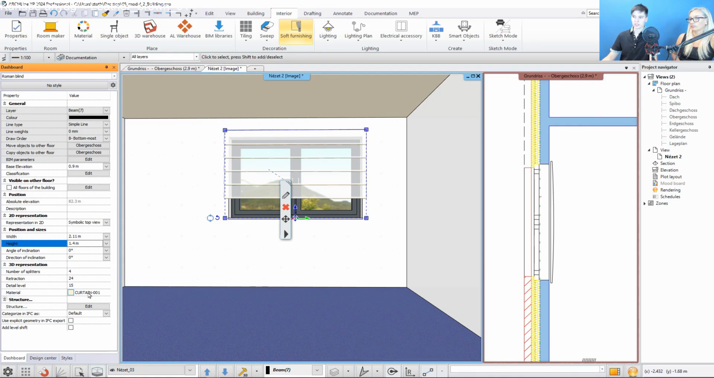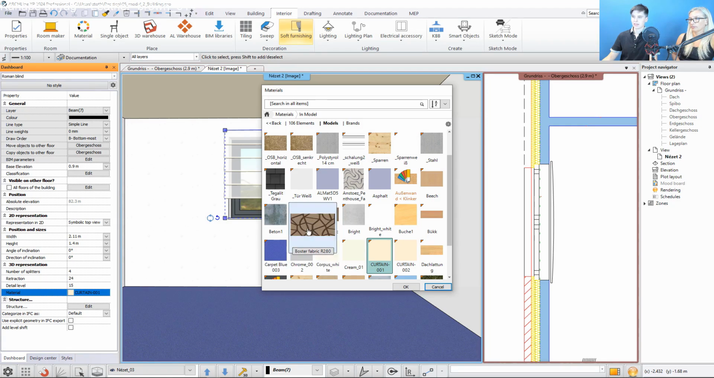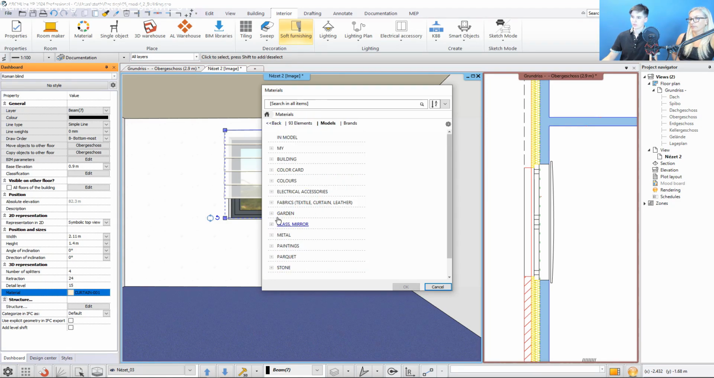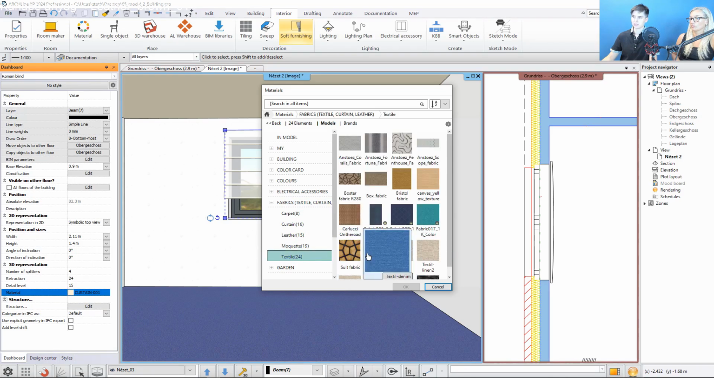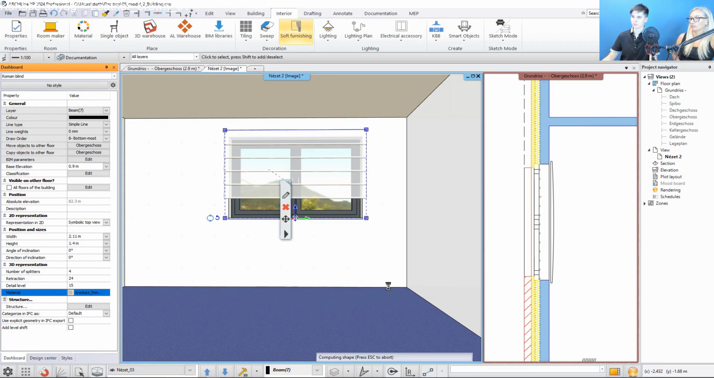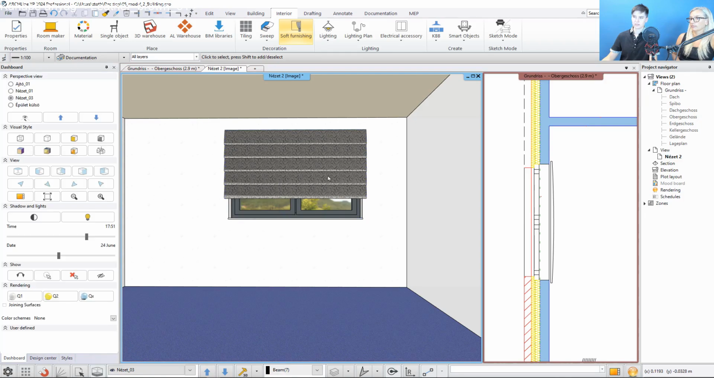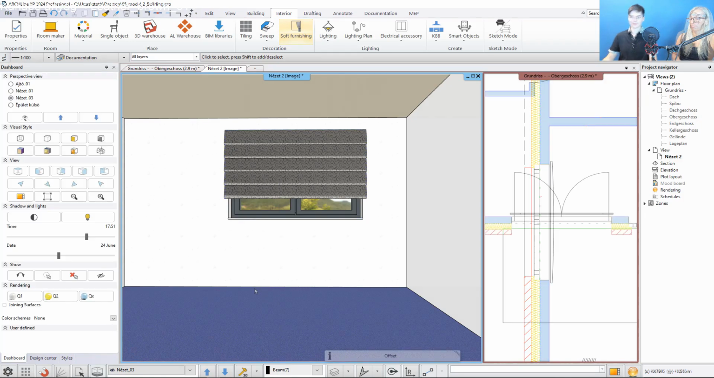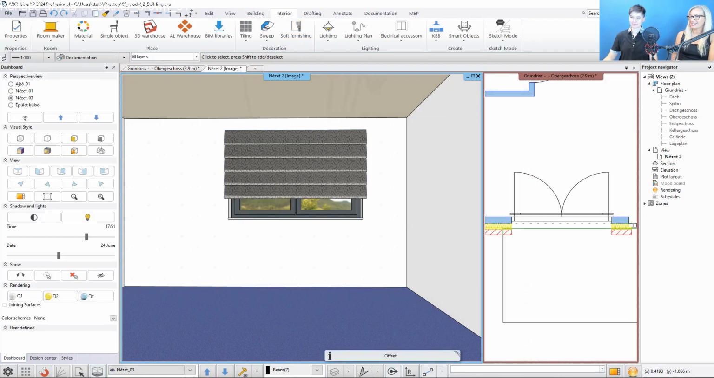I also want to change the material of the blind. We can select, for example, a textile. I will choose this one. And here we have our Roman blind. Only one blind left. Which one is that?